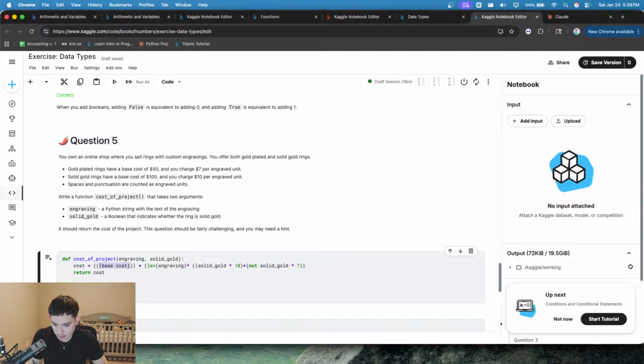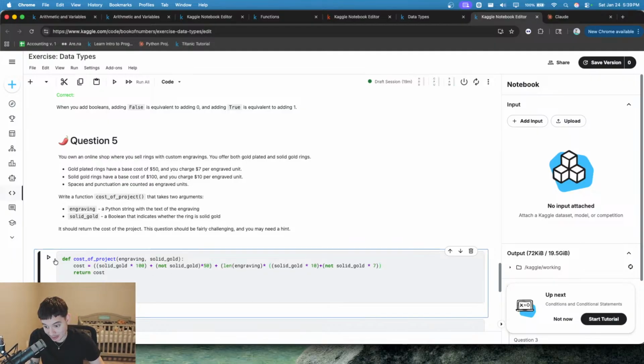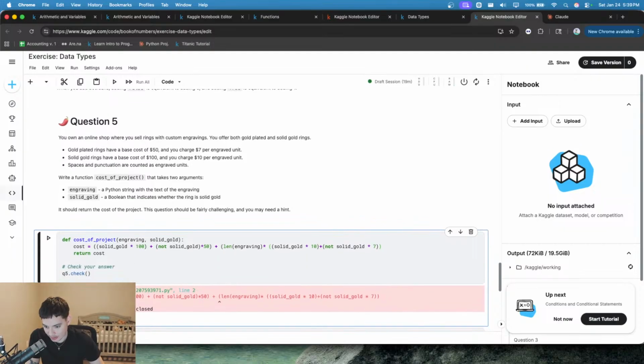So solid gold times 100 plus not solid gold times 50. Twingement. I think we got something, bro. Okay. Parentheses were never closed on what? That one. Length engraving. Why wasn't it?